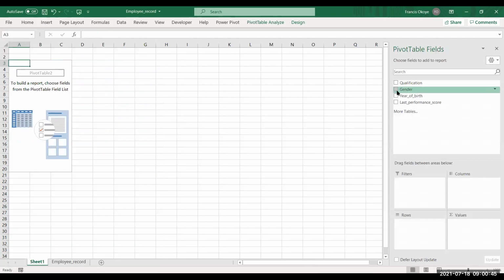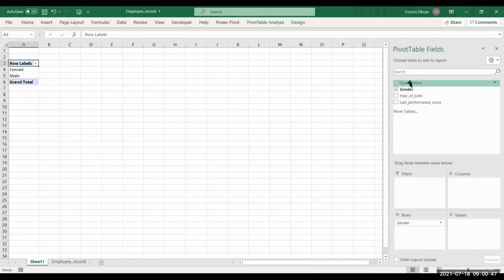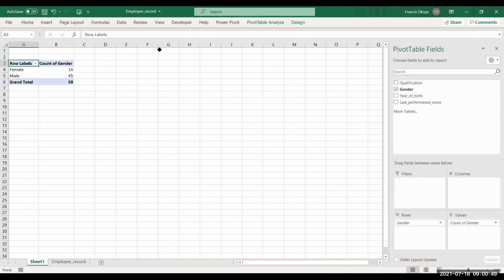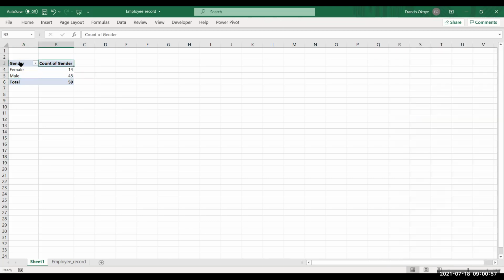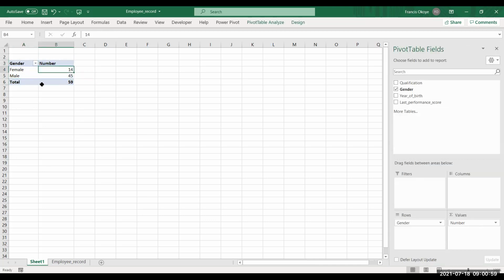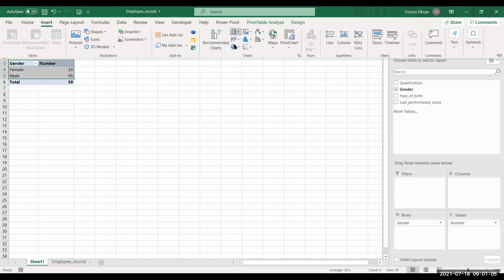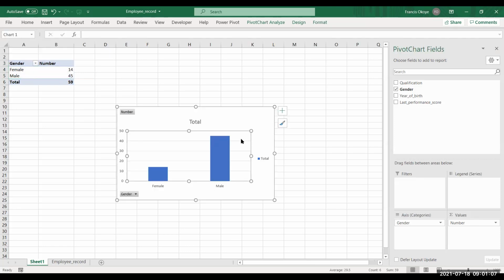Okay. So what do I want to see? Gender. So how many genders do we have? Let's categorize that. Okay, we have that. So here's my gender, and the total, let's say number. Isn't it? And I can quickly do my visualizations here. This is what you do as a data analyst.